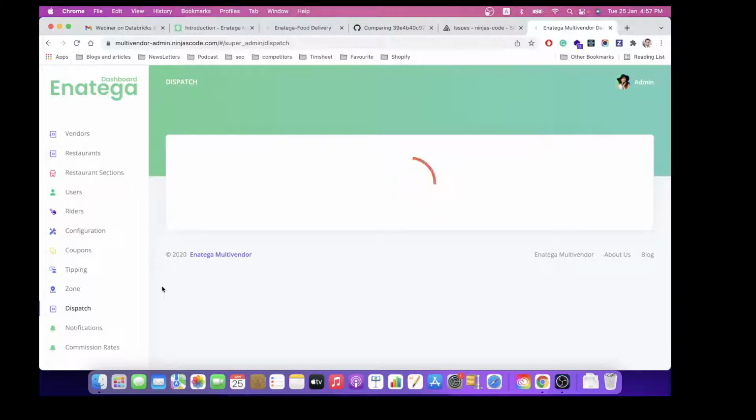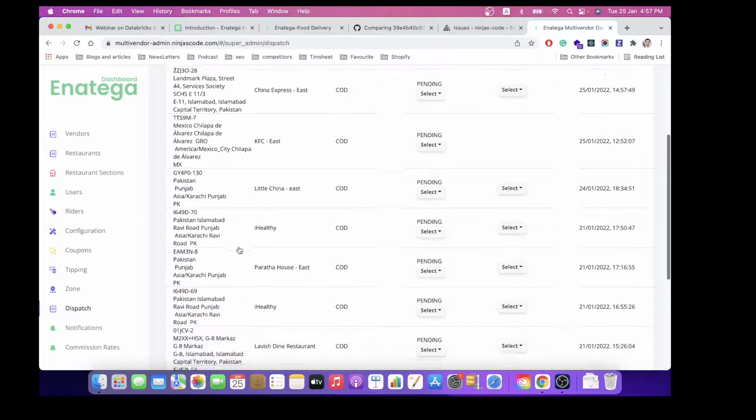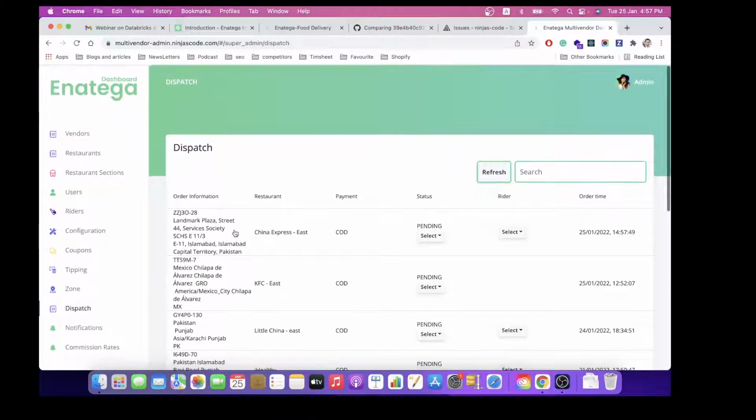Normally the process of managing orders is that when an order is placed, the restaurant needs to accept it. When the restaurant accepts the order, a notification is received by a particular rider in that zone. But in case of any issues, the super admin can change the status of the order as well as assign the order.